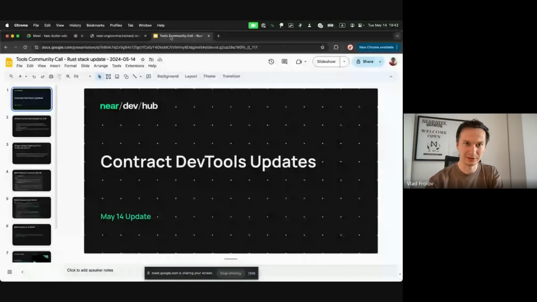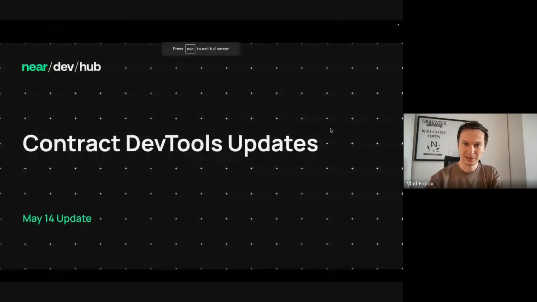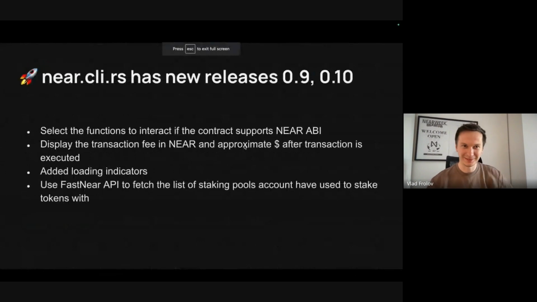Awesome. Let's get ready for all the nice, shiny updates from our Rust ecosystem. I'm so happy to see Cargo Near being featured already today, so I'll talk a bit less about it, and I will spare some time for other updates. Let me quickly share the screen. Can you see it now? I assume yes. So here we go. Let's jump right in.